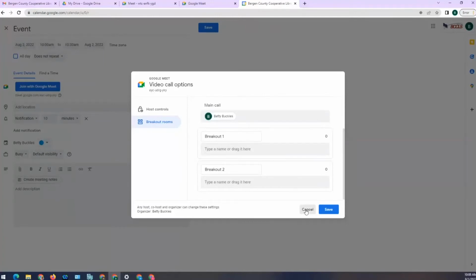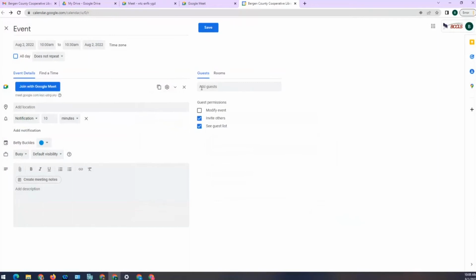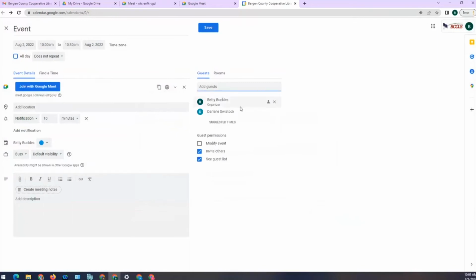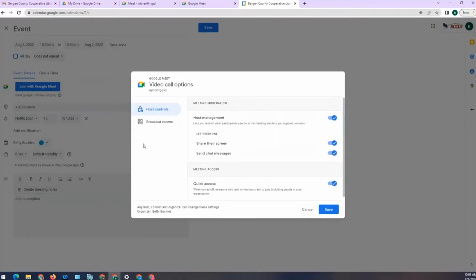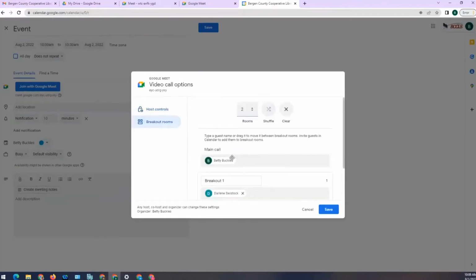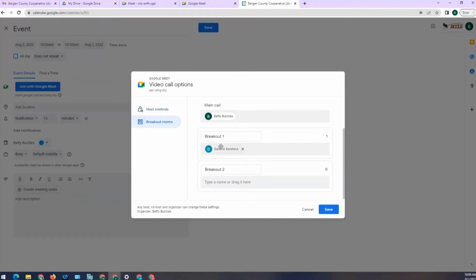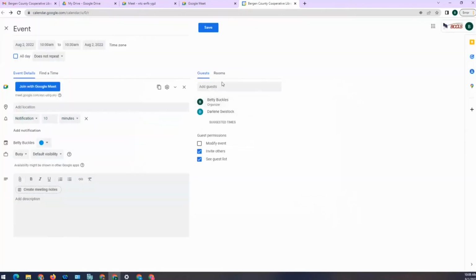So if I want to add people, I need to make sure I add guests here. So if I add Darlene, and then I go back to this setting here, breakout rooms, you'll see Darlene is automatically assigned to a breakout room. If I want, I can drag her to another breakout room. So make sure you add your guests before you do any of the editing within the settings.